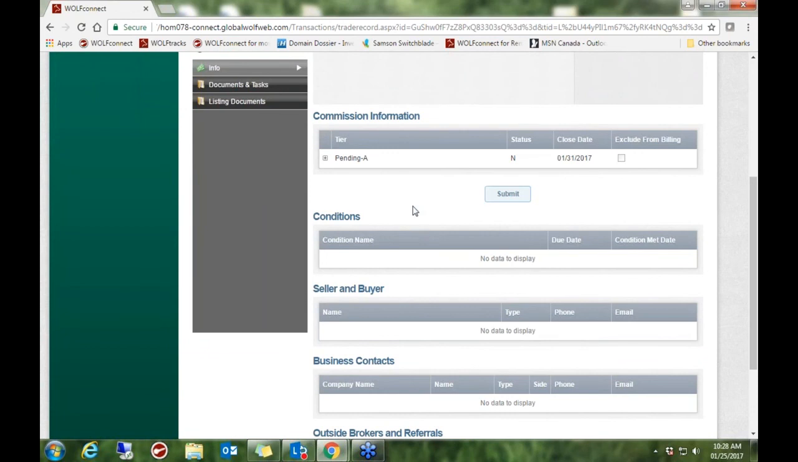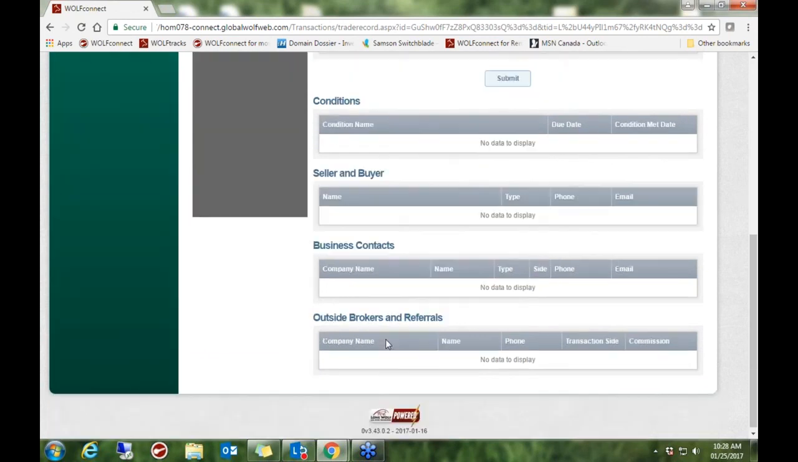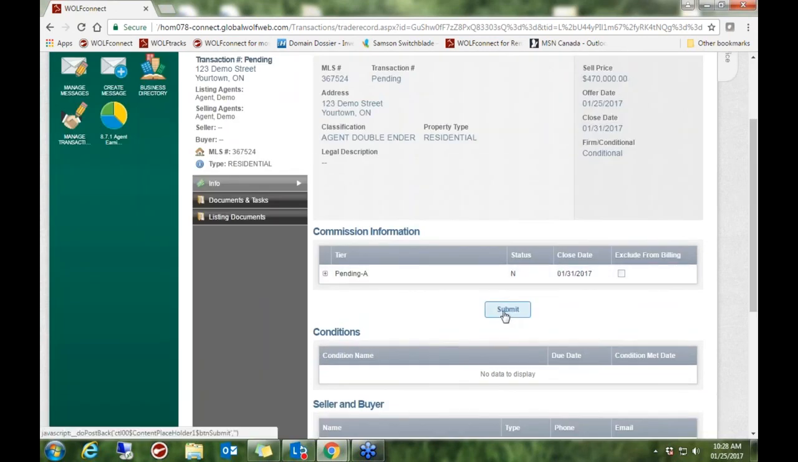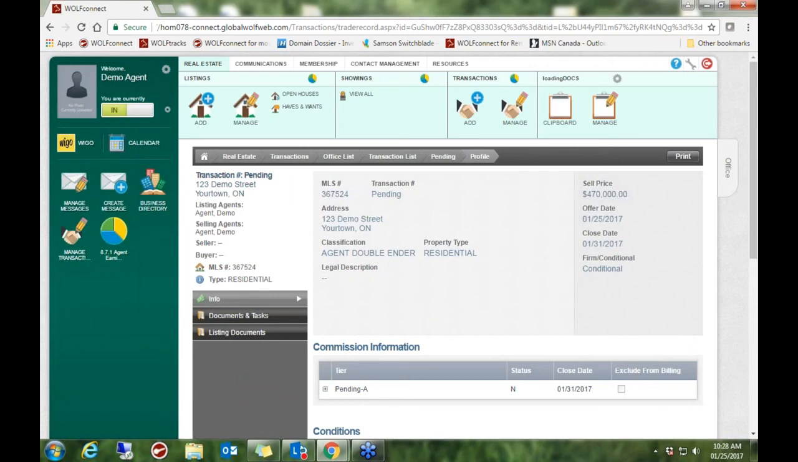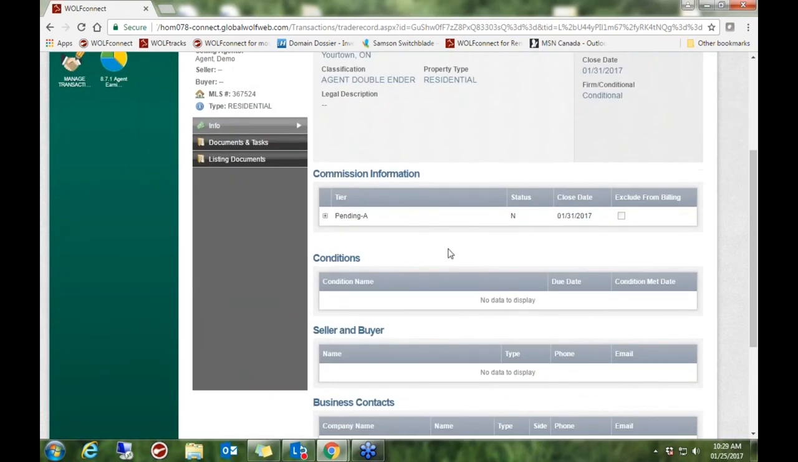And actually, it's not allowing you to make any changes. So I guess all you can do at this point is submit. And they will add the rest of the information in for you.